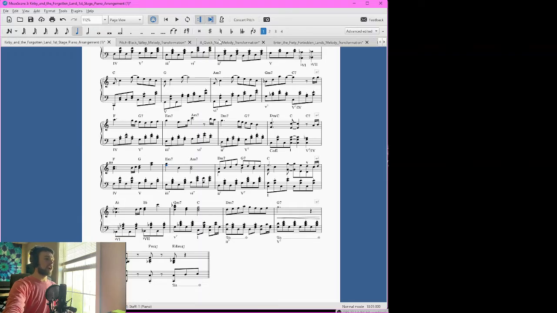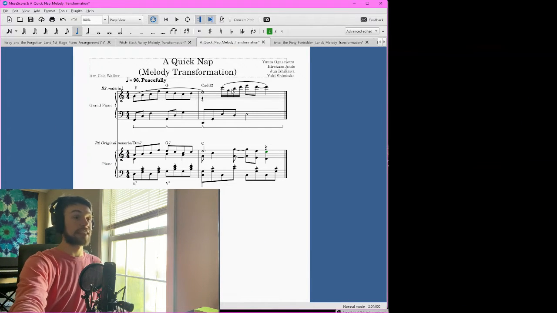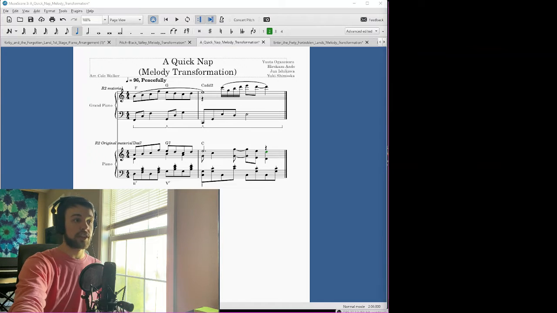Now, if we take a look at the song A Quick Nap, which is a 6-second song from Kirby and the Forgotten Land, we can see R2 material listed in the transcription. It's literally 2 measures long. That's how short it is. Let's take a listen.